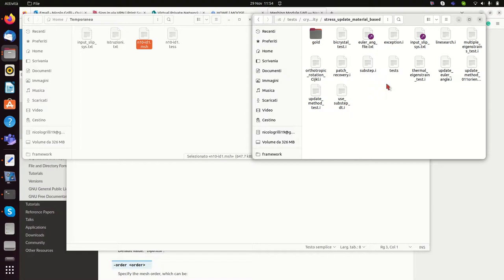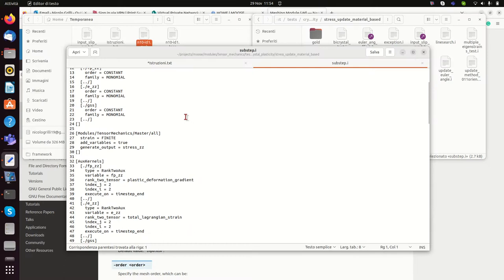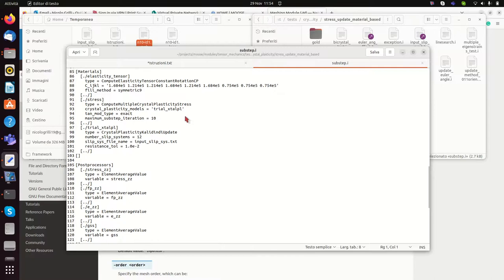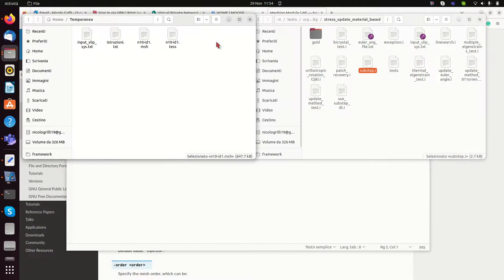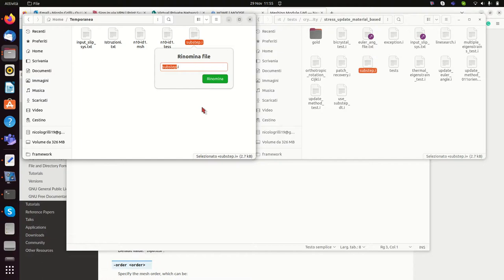And then I pick just one of the examples. For instance, this one called substep, let's see what this contains. Okay, this one looks suitable, I think. So I'm gonna copy this substep file to my working directory. I'm gonna rename it. Maybe we call it polycrystal with cohesive zone model.